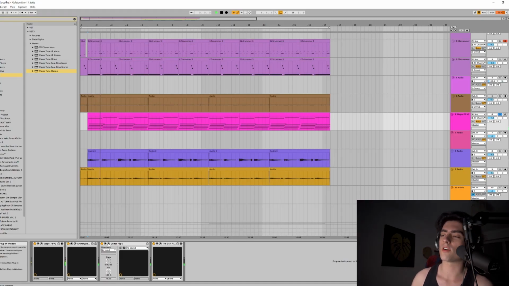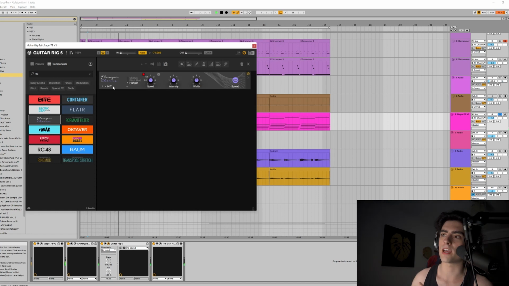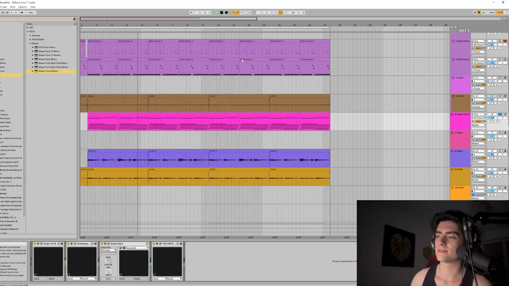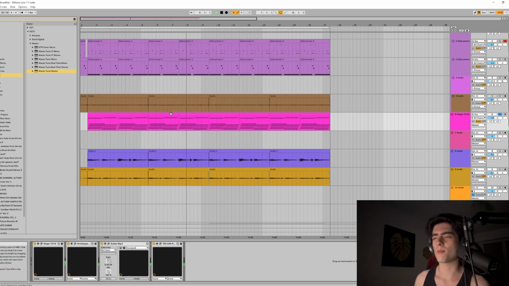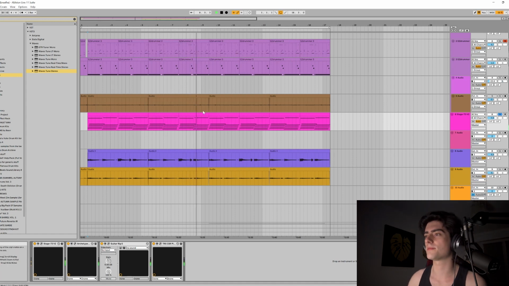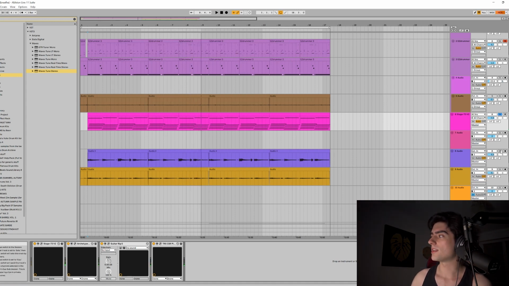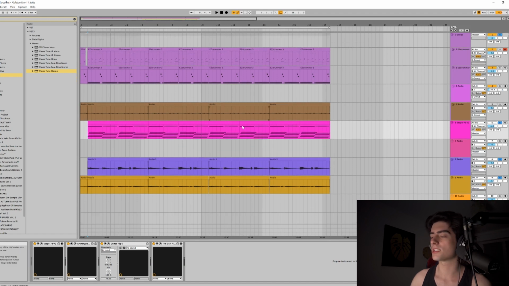Guitar Rig for a flanger chorus thing, just a little bit, not too much. And CSR plate reverb. This is my favorite plate reverb. Shout out to IK Multimedia, bro. And all the pieces so far sound like this, with the drums, the guitar, and the bass.